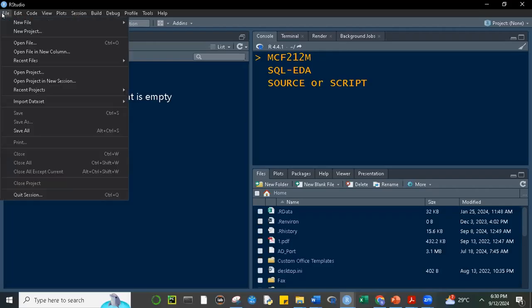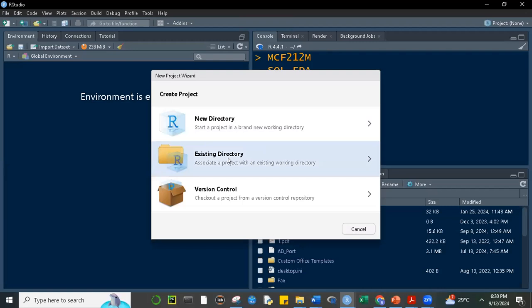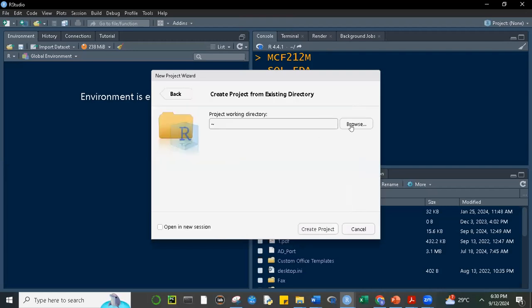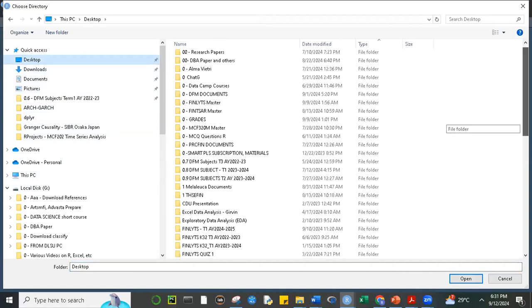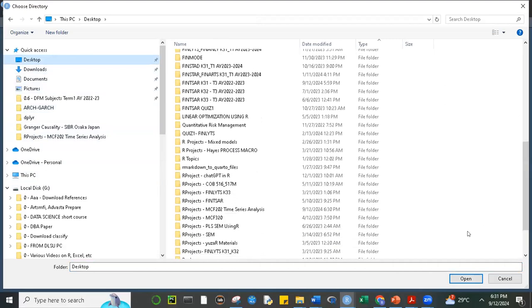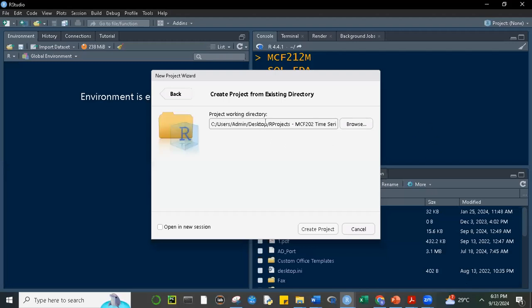So once again, file, new project, and then existing directory. I'll browse. It's in my desktop. I saved it here, R projects, then MCF202, it should be 212. Open this, and then I'm going to click this, double click or open, there.